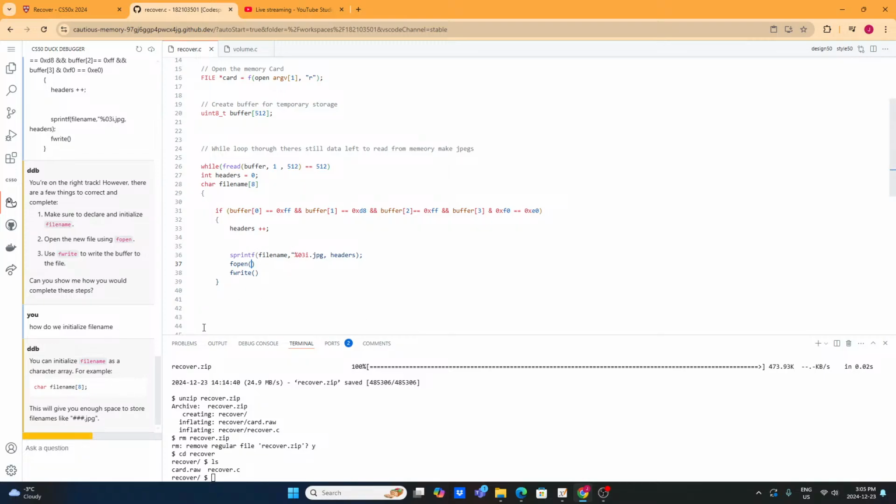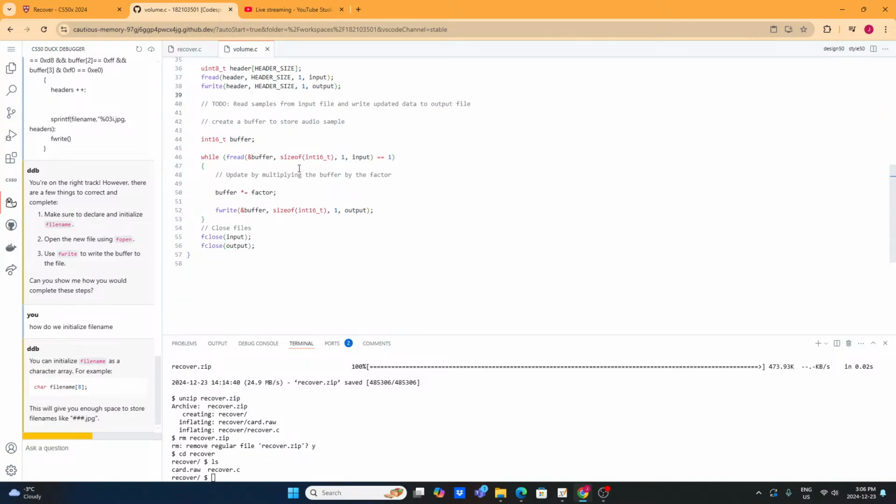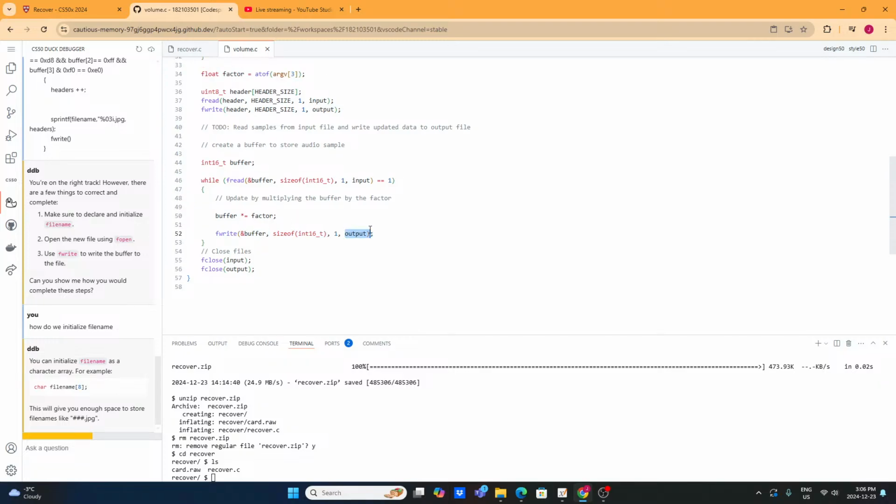fopen, fwrite. Okay, fopen. Open the new file using fopen. So I need to initialize file name. So open file name. I don't even know if it's called file name. Okay, and then fwrite. I need to write into the file, basically. What do I write into it? Where do I write the buffer into the file? So, how do I use fwrite? I'm pretty sure we use fwrite here. Okay, so we basically have to, I guess, get the address of the buffer, and then the size of, okay, and then whatever output file is going to be called.